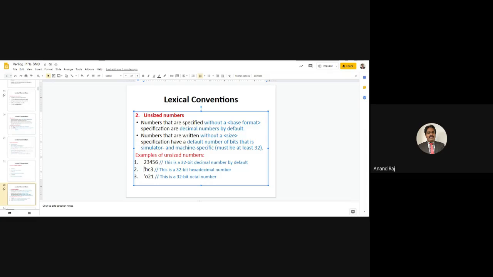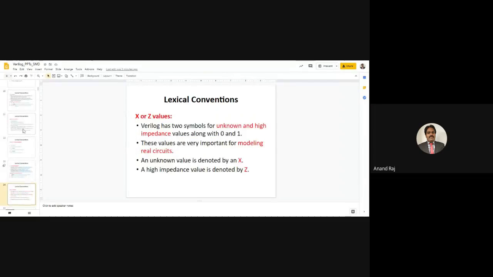Okay, I'll come back. This is how we can write the sized numbers and unsized numbers. Now, I just told that I have to use X. So what is this, sir? What is X and all? Let us try to see the same thing. You just see here.